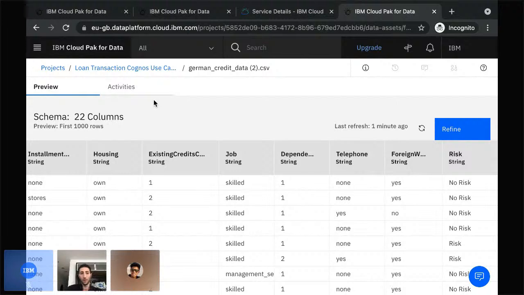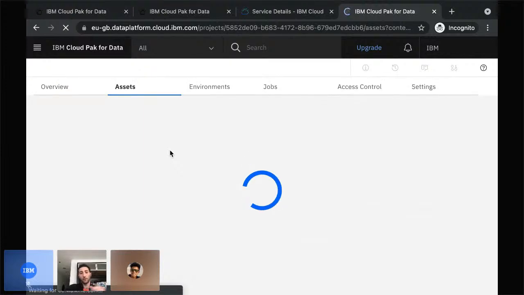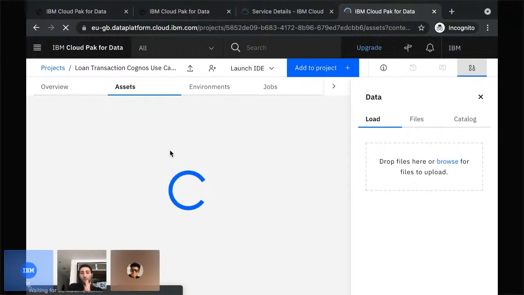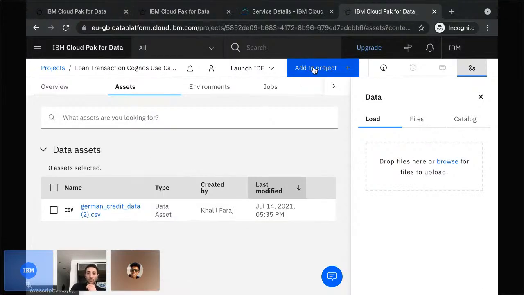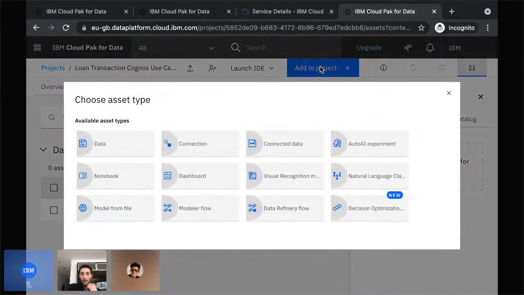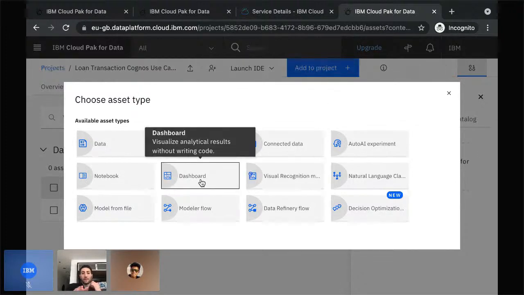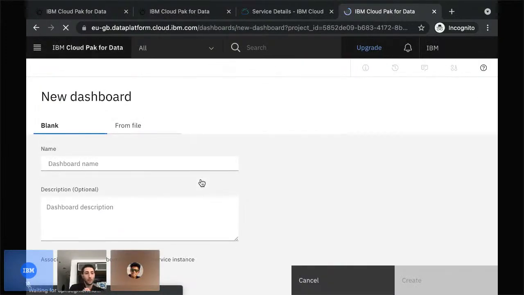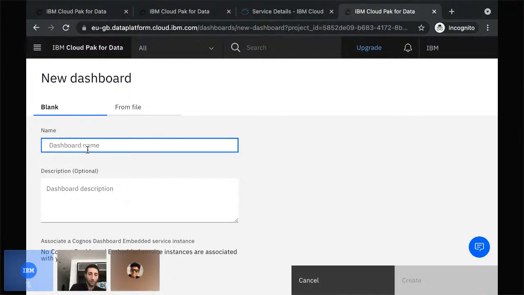So now that we have our data set uploaded, just go ahead and click back on your project name in here. In my case, it's called Loan Transaction Cognos Use Case Demo. And now that we have our file ready, we want to add the dashboard part. To do this, all we have to do is click on Add to Project, the blue button here, and you will see Dashboard. This is the asset type that will allow us to use Cognos to start making our visualization. Now it will ask us for a dashboard name.